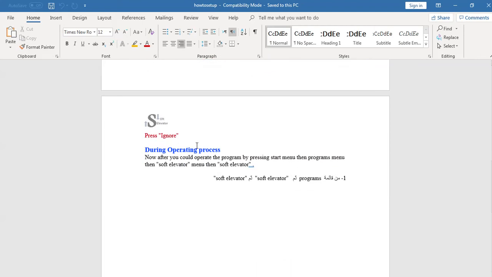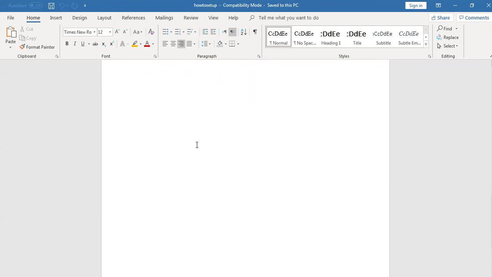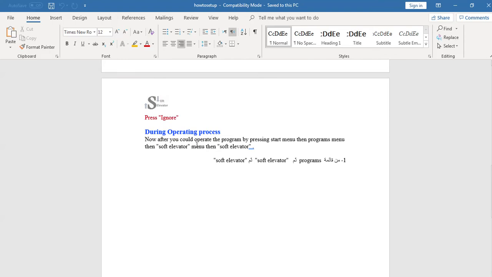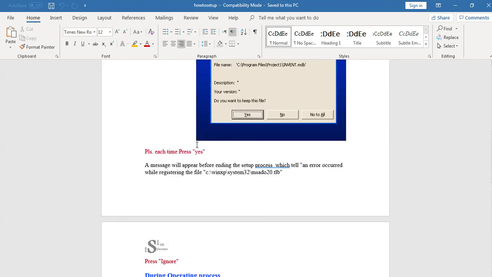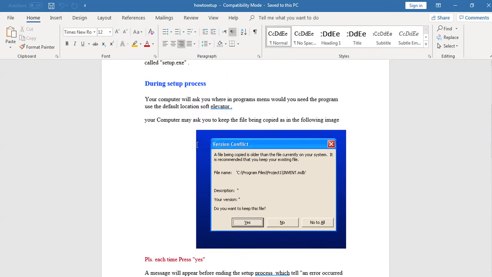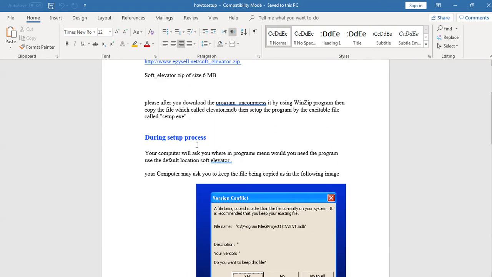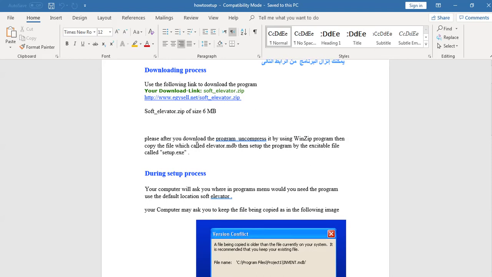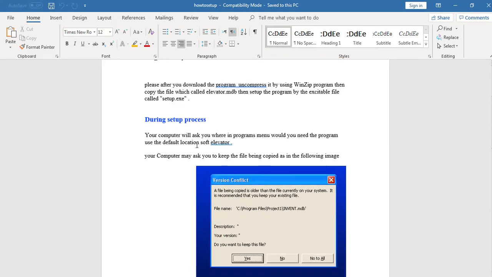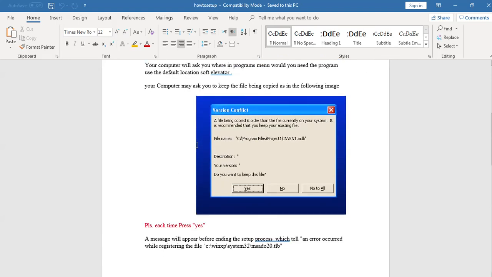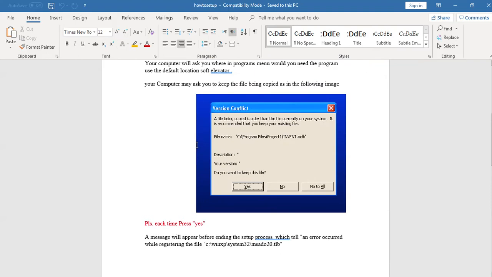And we don't forget to copy the database file, which is elevator. This file should be copied to the C drive.